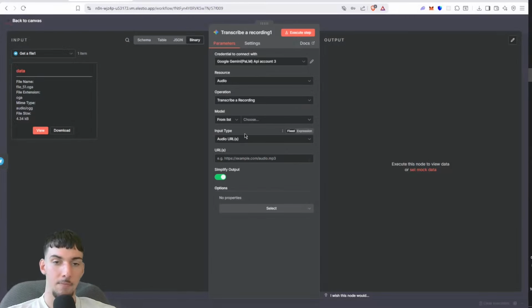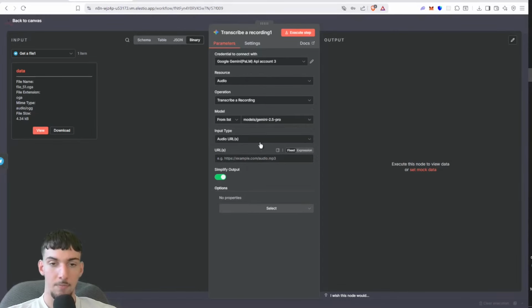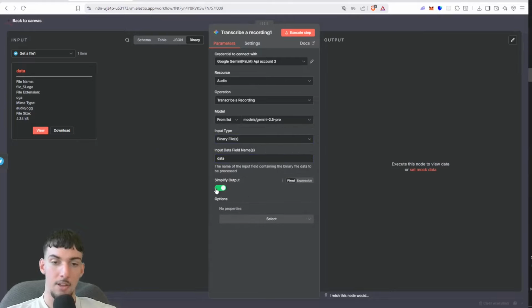And now here, you want to do model, Gemini 2.5 Pro, and then change the audio URLs to binary files and just call it data because this binary file is called data. Turn off simplify output. Click execute step.